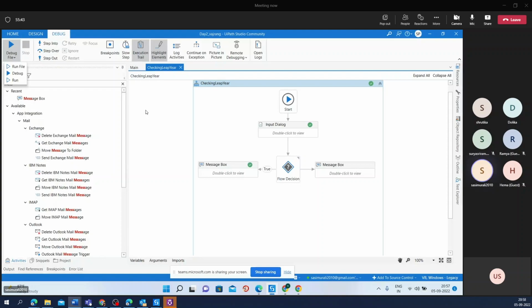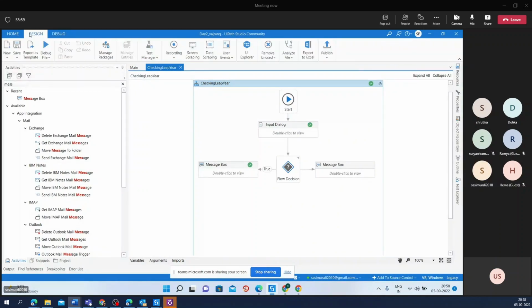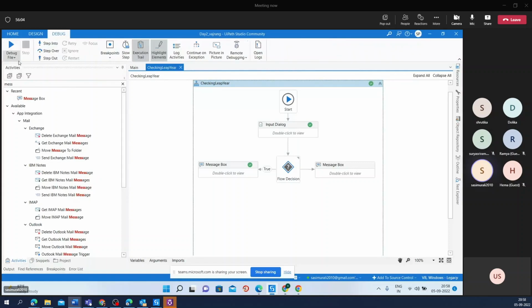debug run file and run debug file. Did you get the difference now? Because if you want to debug that particular file, you have to choose the option of debug file. If you want to run the entire flow, then you have to choose debug. So these are the differences.